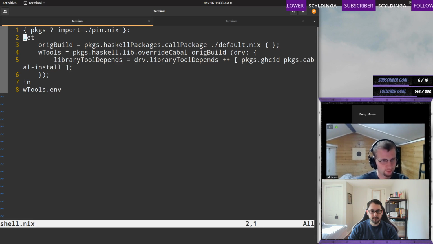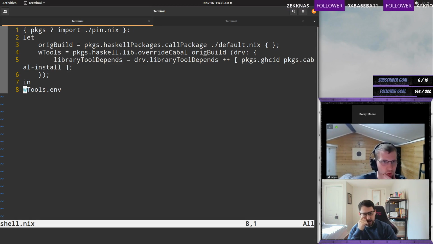So if you actually want to build this thing, you just would do W tools without an end thing. Then you get like a Nix expression out of it. And if you do W tools env, you get the shell environment. Okay. So that's like the packages override cabal stuff there. So this is where I want to add the lens dependency, right?